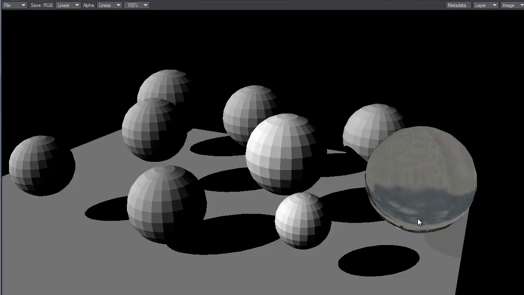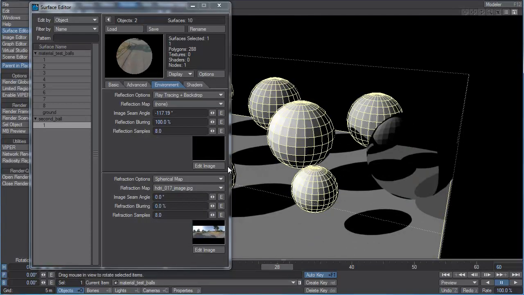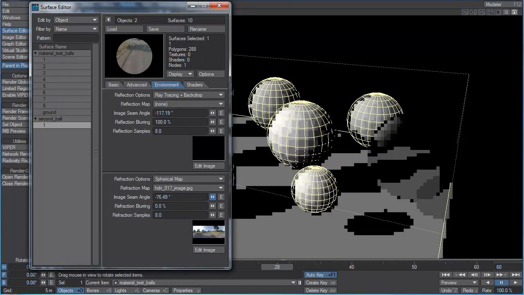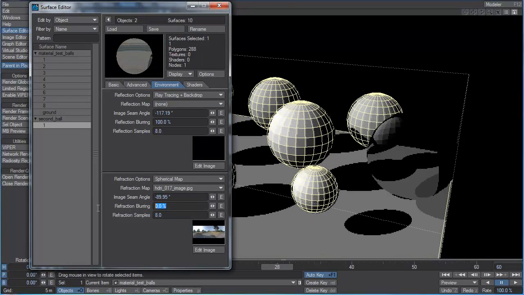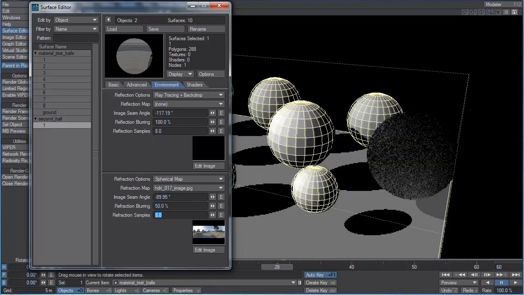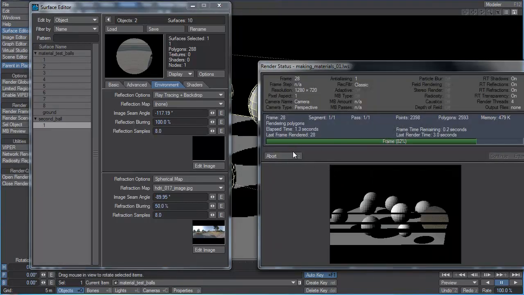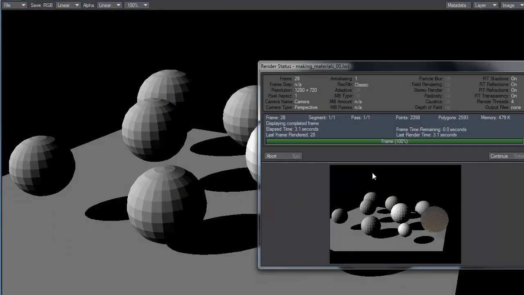So you can have backgrounds refracted through the glass ball without actually having to have geometry in the background, without having to have a backdrop image in, simply by using the refraction map here. The image seam angle is the same idea. You can rotate it. You can blur the refraction. So if I set this to 50%, for example, you'll see that the refraction is quite blurred now.